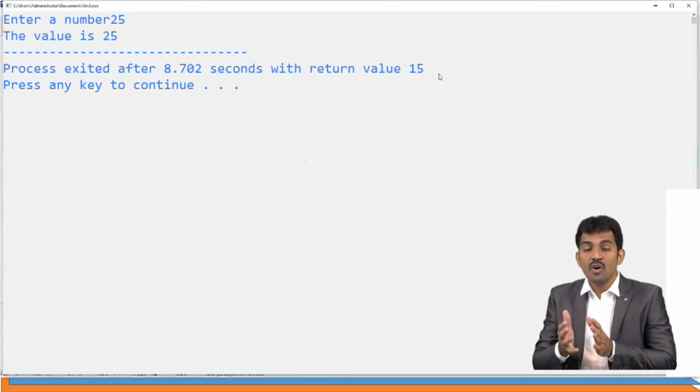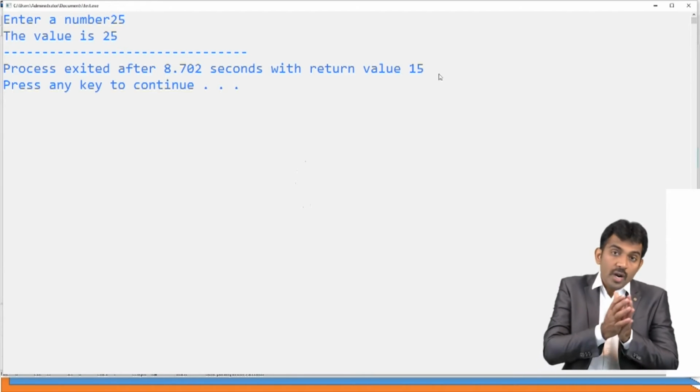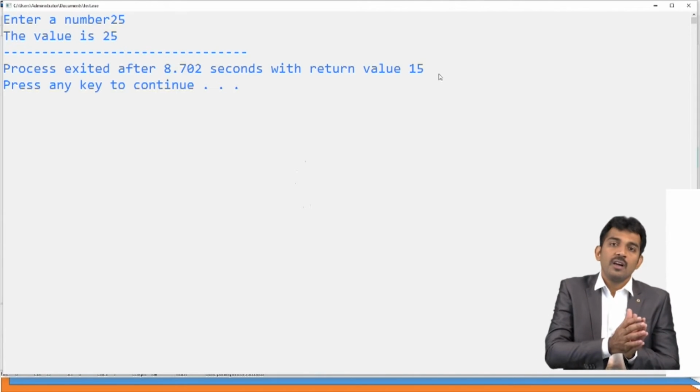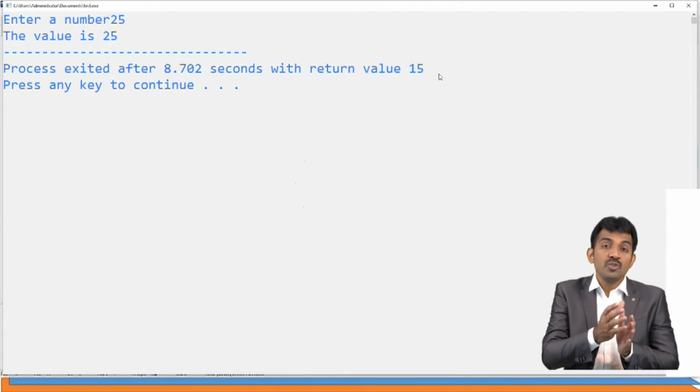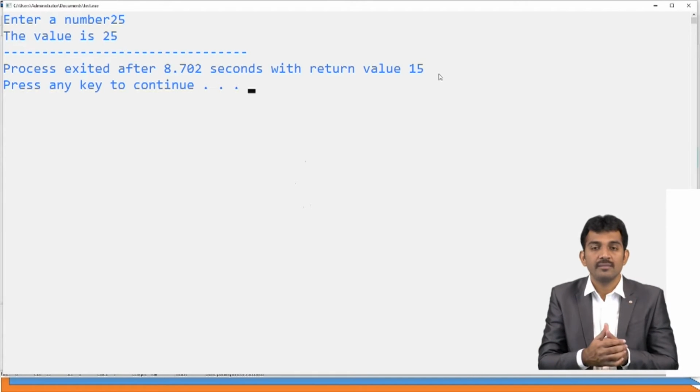Now when you enter 25, the 25 is stored in the variable a. Next, we are going to use that variable a and print the value which you read. Right? Is this clear? This is the way you are going to read and print the data.